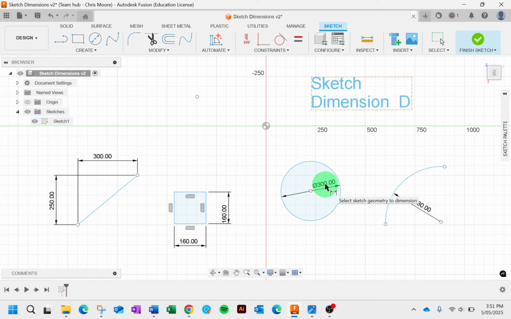We can also use equations in Fusion. So if we want to update the radius, we can divide by 5. And therefore it's updated. And I'll just undo that to make it a little bit easier to read.